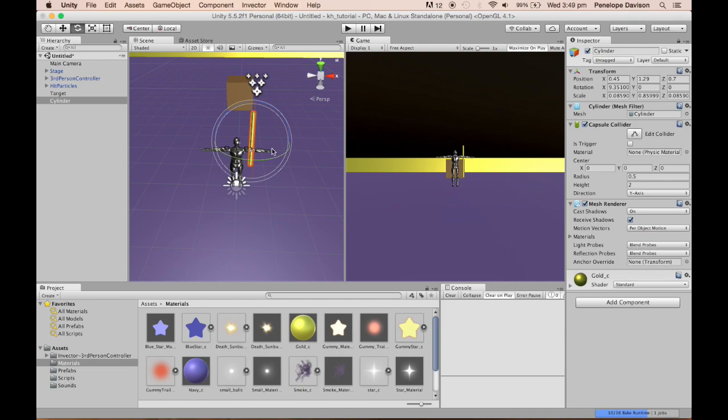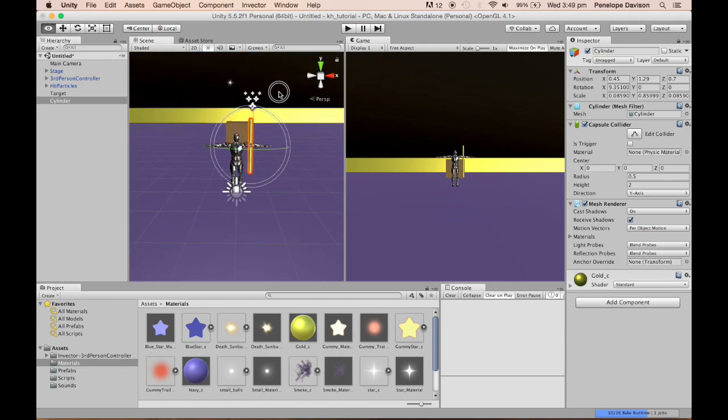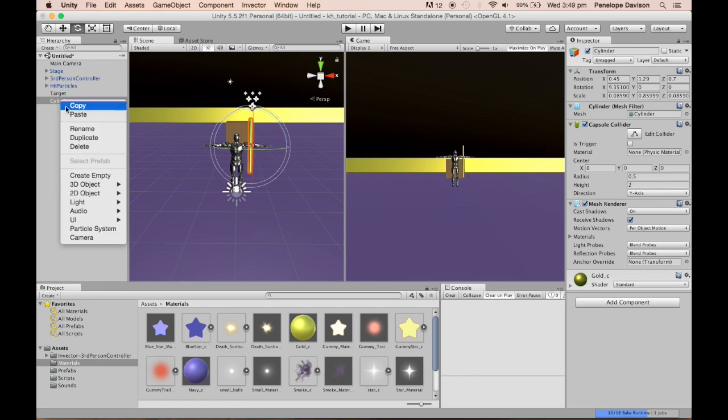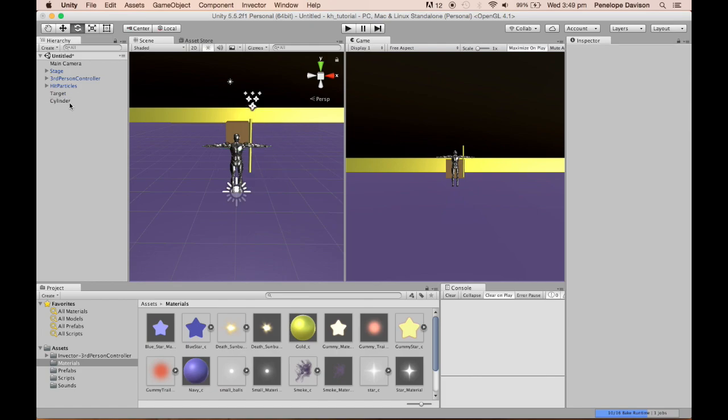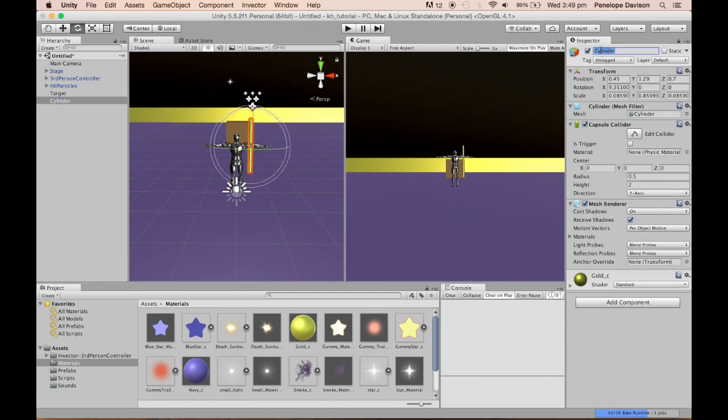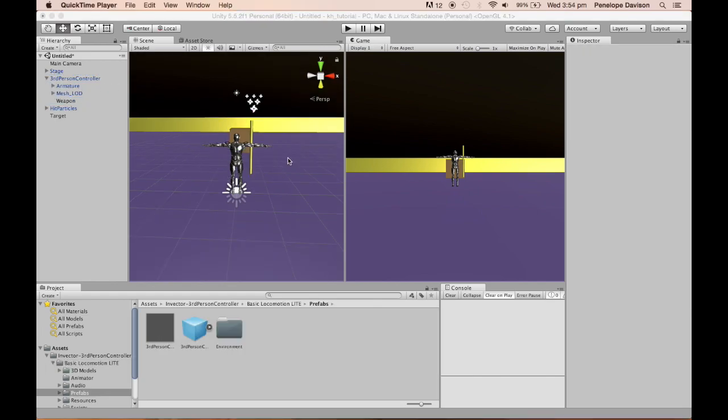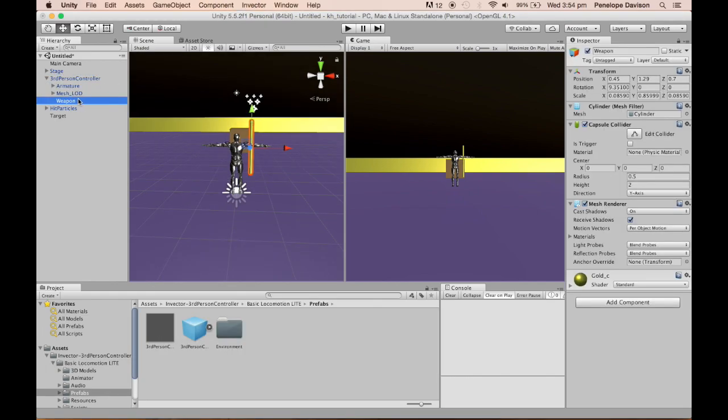Okay, now that we've got our weapon, something that's really important to do is, here it is here, I'm just going to call it our weapon so we don't get lost. Rename. Sometimes it's a bit annoying calling it our weapon. Now that it's near our character, I'm just going to drag it and make it a child of our third person character controller. The reason why we made the weapon a child of the third person controller is just so that it follows our character around.